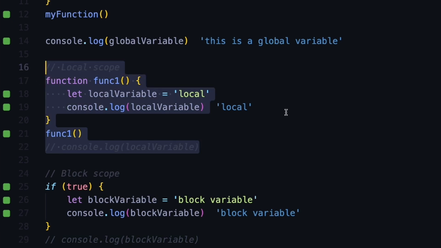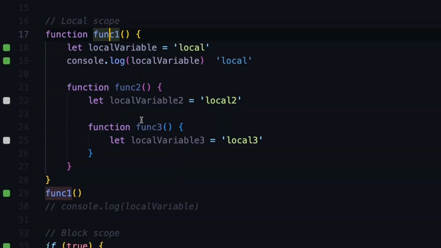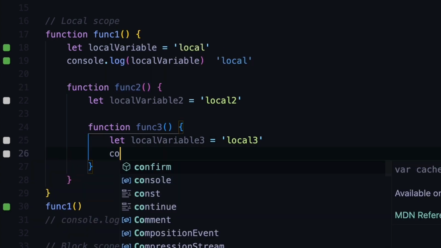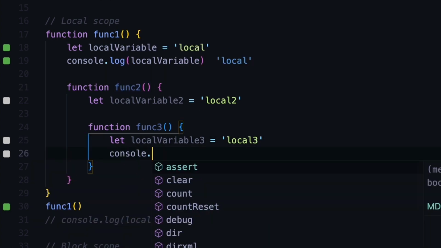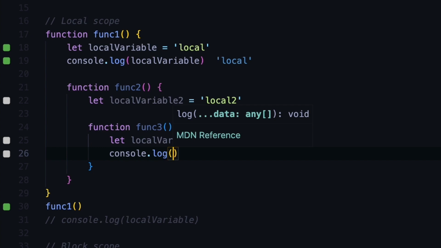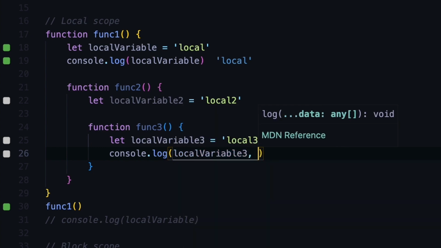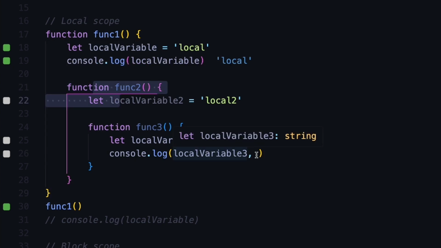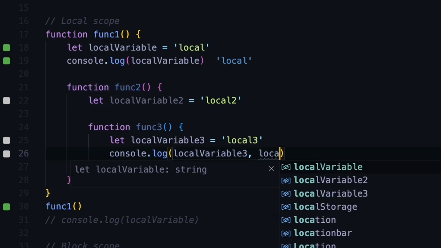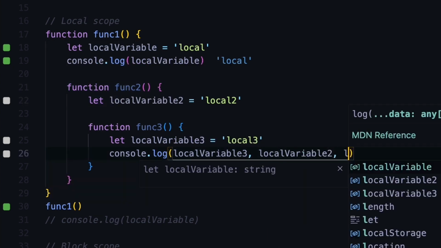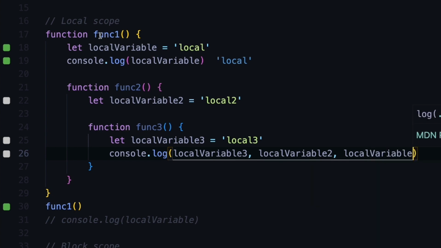And one more thing I'd like to mention about the local scope. Let's say you have multiple functions nested together. Here, let's say you have function 2 nested inside of function 1, and you also have function 3, which is nested inside of function 2. Inside of the function 3 body, you can access all of the variables that are defined inside of function 3, which is the local variable 3. And you also have access to all of the variables inside of function 2, which in this case is local variable 2. And you also have access to the local variable 1, which is inside of the function 1.